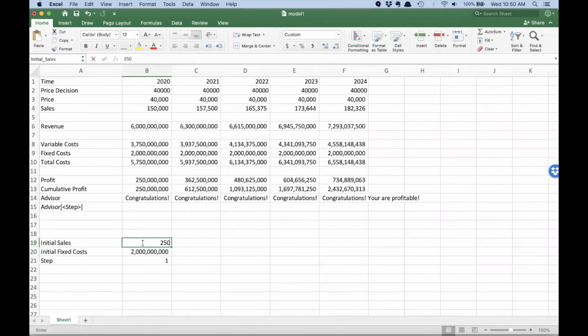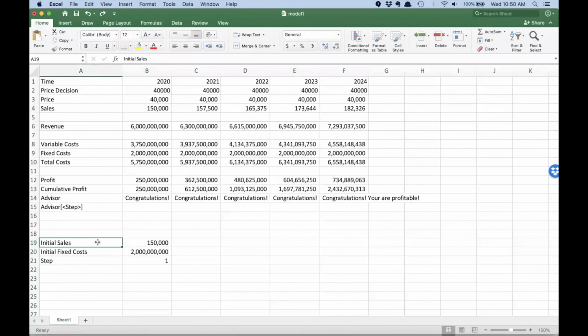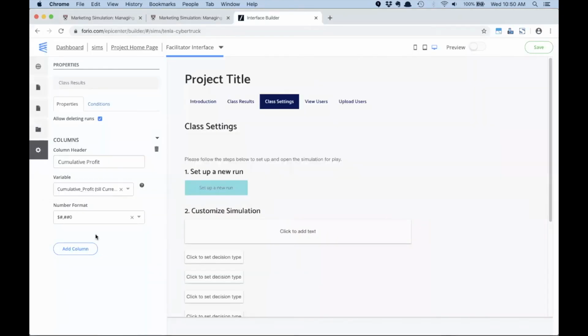If I change this to 250,000 in the Excel model, you can see it updates here and changes all the rest of the values below it, right? So I can use that as something where the facilitator can change the scenario that's available for the students who are running the simulation. So let me go ahead and do that under the class settings bit here.